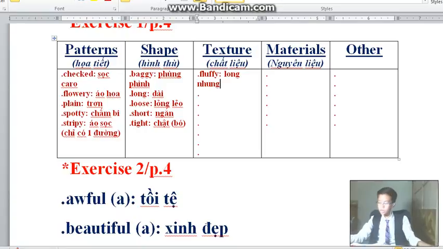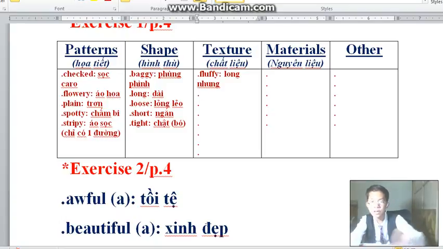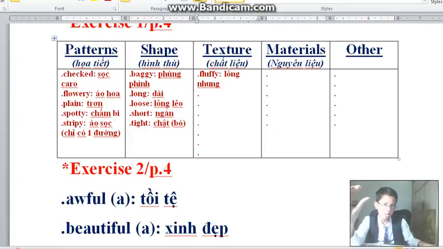So next one, it is the word furry. Furry here means lông lá, okay? Furry, lông nhung, okay? Furry, lông. Like it is made from the fur of an animal, okay? Some kind of that. Furry.